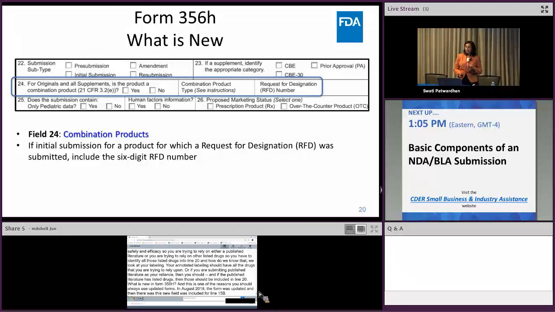Another thing, I think somebody already mentioned this: now on line 24, we have included a field for combination products. If there is a combination product, we want to identify it early and alert the appropriate center. So we have included a line which asks what type of combination product it is, and if you have already received a designation number, you should include it here.